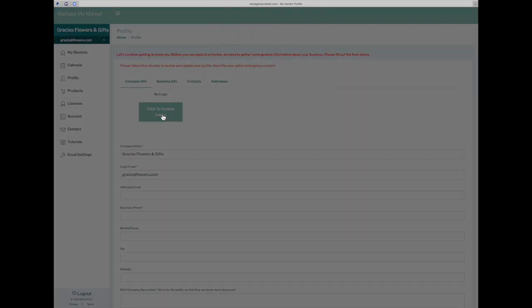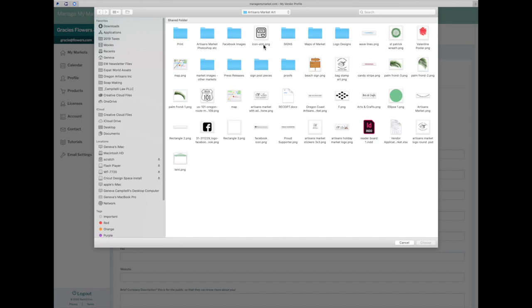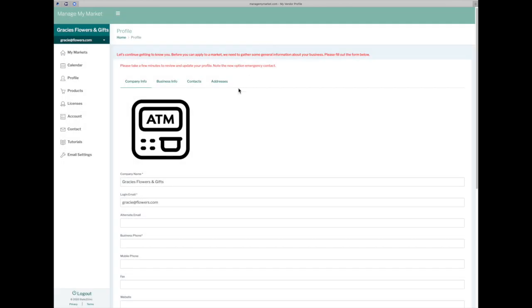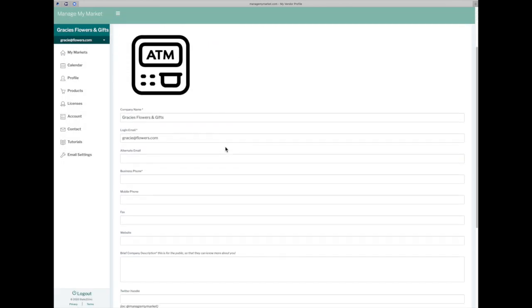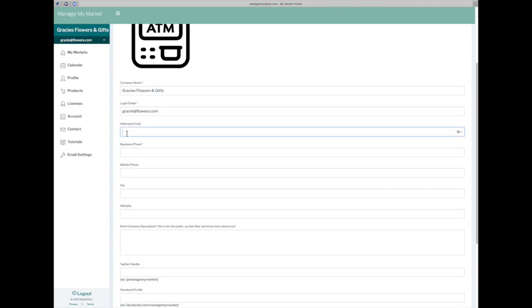Company info. So a logo. We can add a logo. You can drag and drop. I'm going to go find one off of my computer. Here we go. There's something, an ATM. Login email. If you don't want to use your login email for the email we contact you with, you can put an alternate in here.